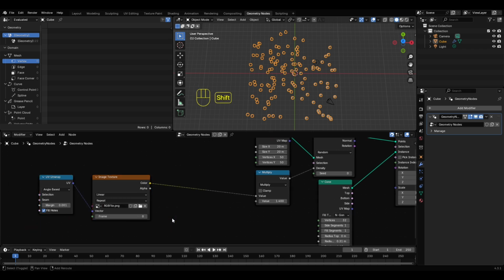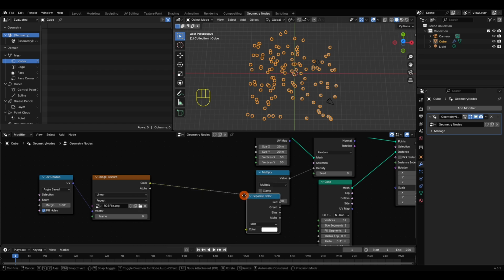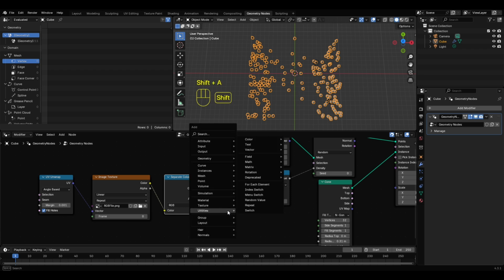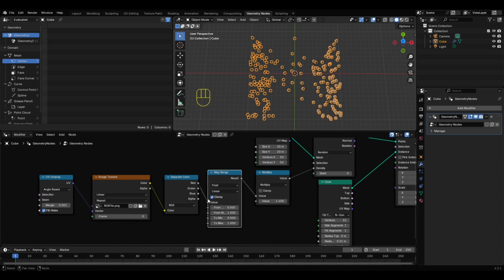We want to add a separate color node, which will separate out the red, blue, and green channels. We also need a map range so we can remove some of these outlier instances that are appearing outside the bounds of our red areas.